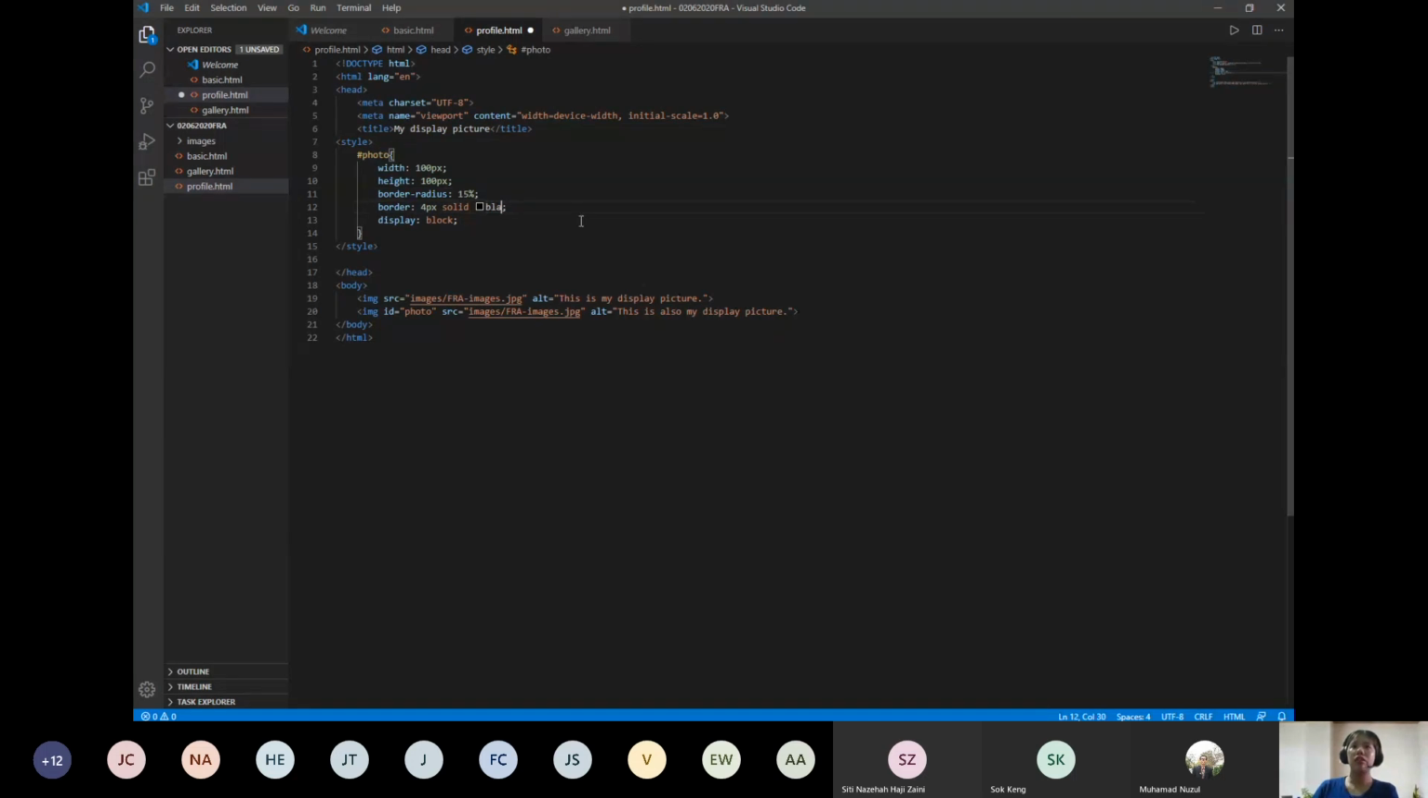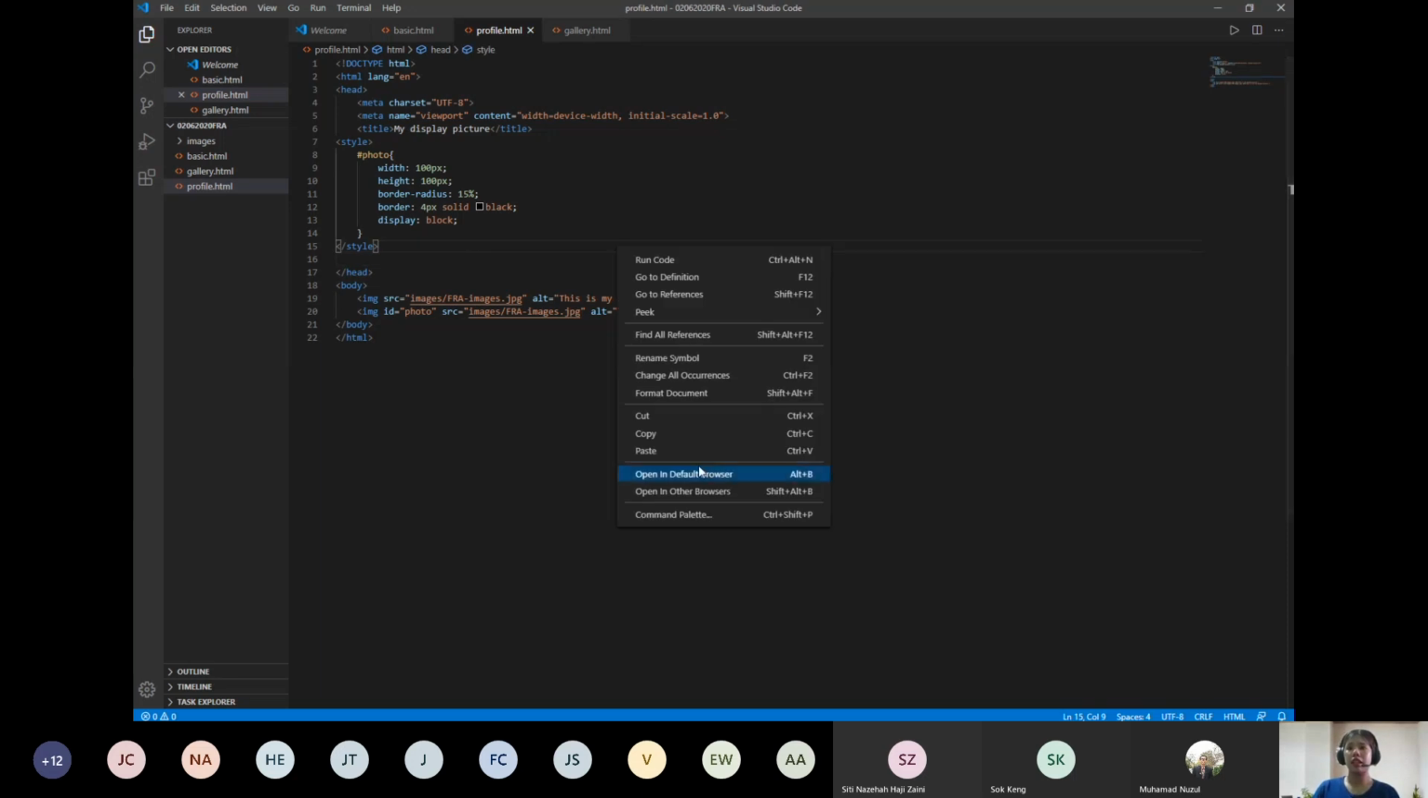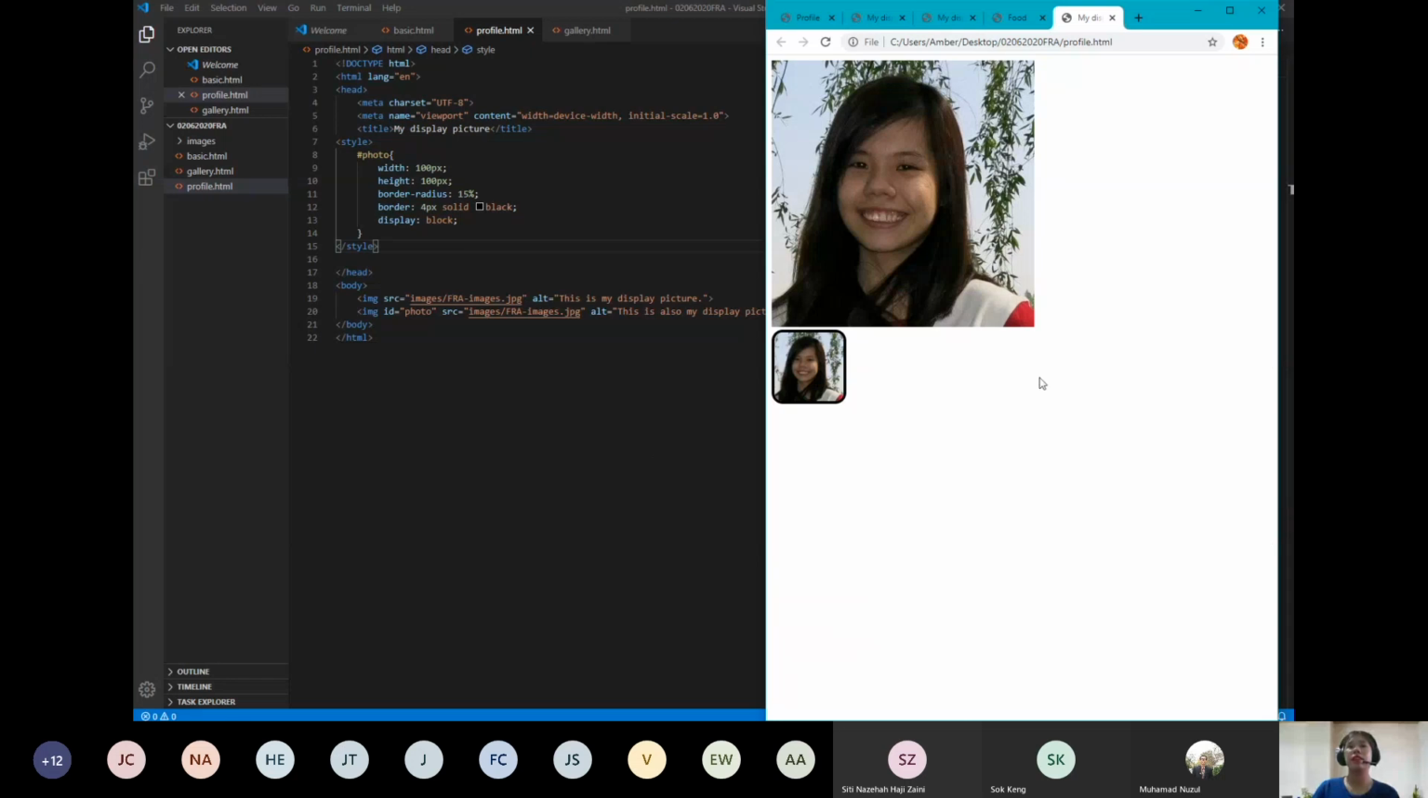To get the color, you don't have to bother about that little square black icon. Just type in the colors, and it will automatically generate the colors for you. So I'm going to do black. Okay. And to have them on top of one another, we use a display block. So once again, save it and open in a default browser. You have it.